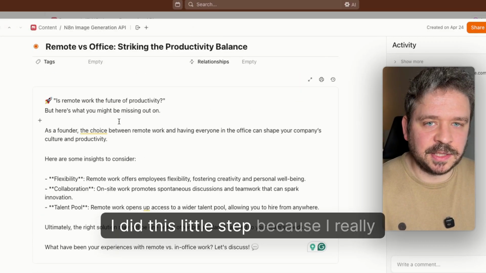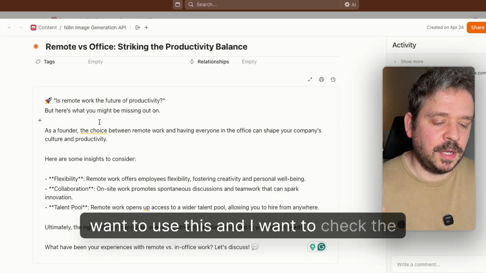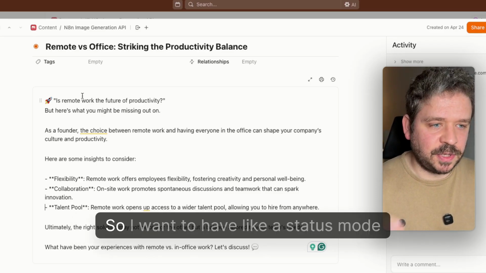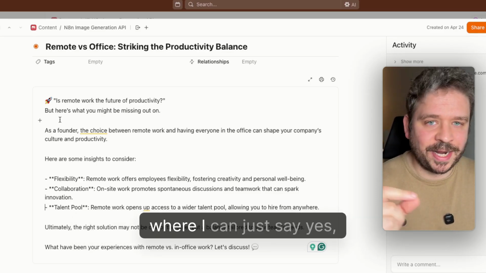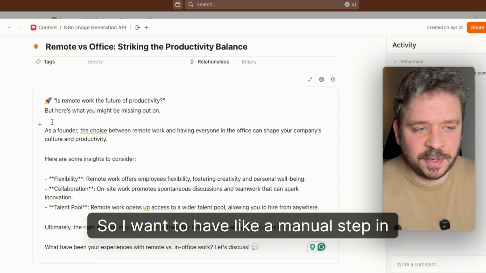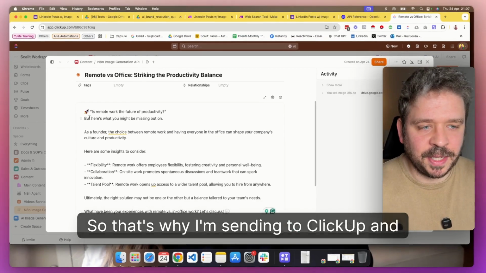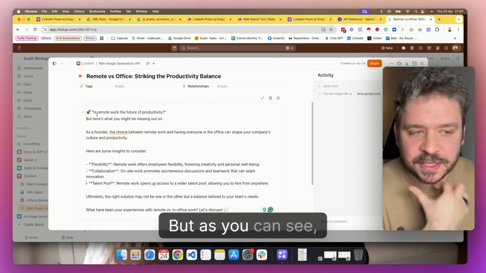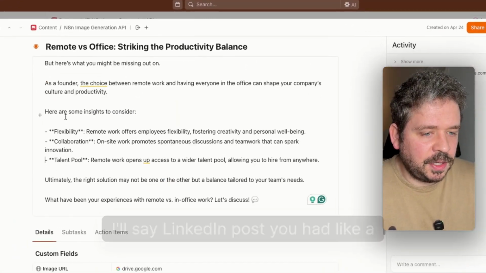I did this little step because I really want to use this, and I want to check the post first before sending. So I want to have like a status mode where I can just say yes, schedule, no, disqualify. So I want to have like a manual step in between. So that's why I'm sending to ClickUp, and then I can choose the status and change it. But as you can see, pretty good, I would say, LinkedIn post.